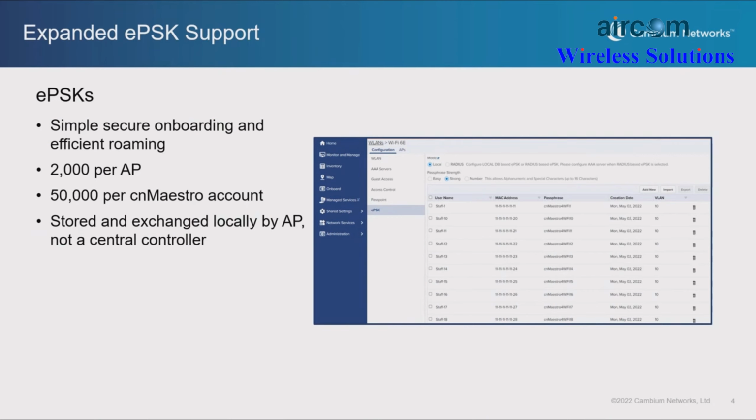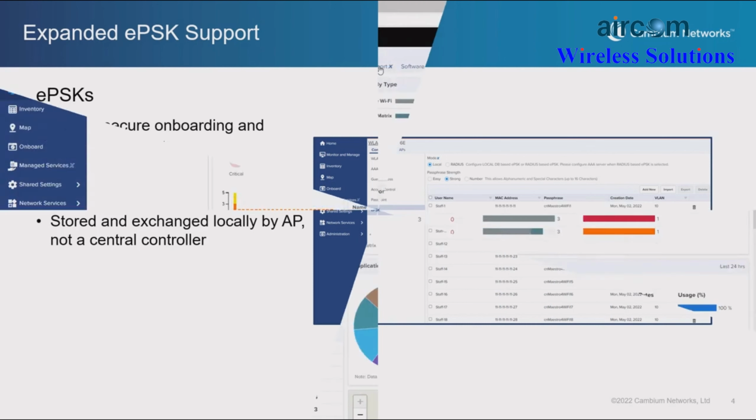Cambium Networks EPSKs provide individualized, secure credentials that enable simple onboarding and efficient roaming on a single SSID across an entire Wi-Fi network. With the 3.1.1 release, Cambium has doubled EPSK scalability from 1,000 to 2,000 EPSKs per AP and increased the total number of EPSKs per account to 50,000.